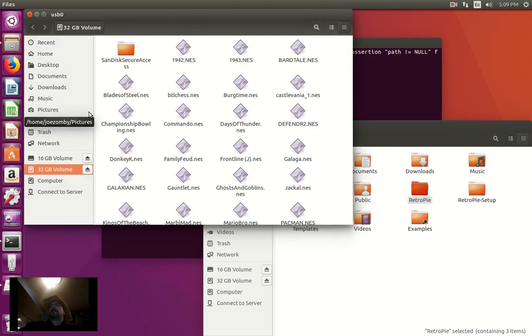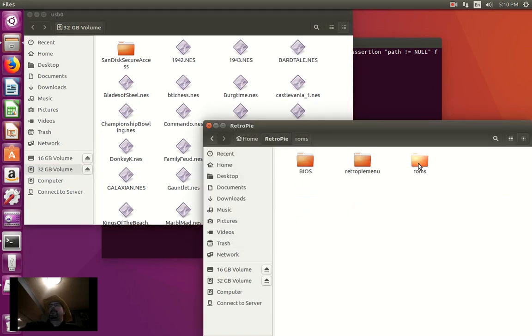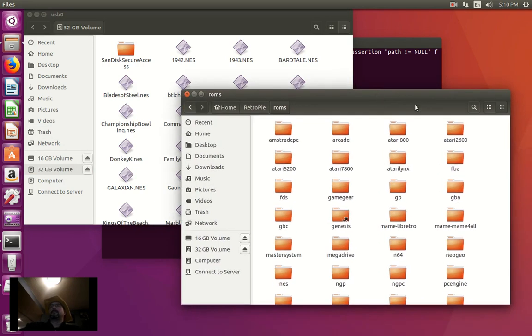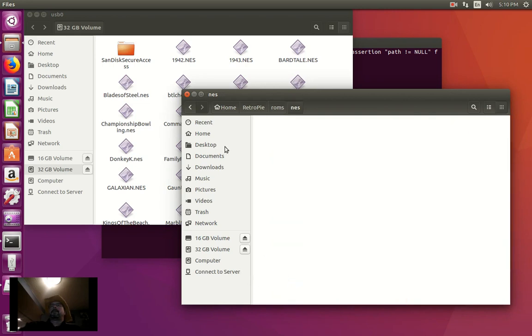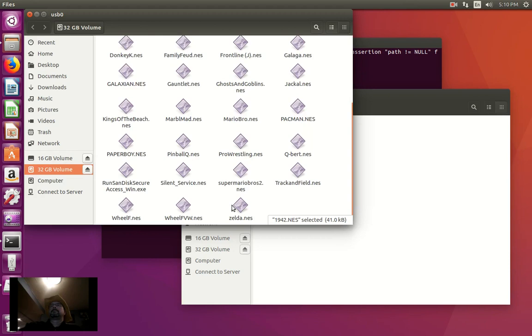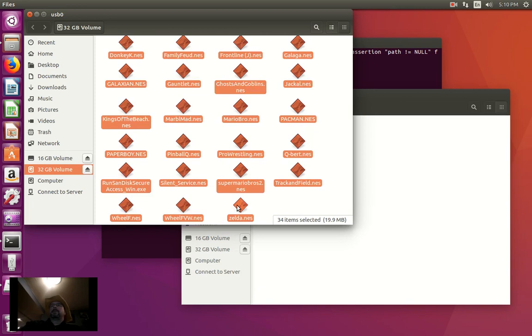So now we need to open up the folder in my home folder where we need to transfer these ROMs. And that's in the RetroPie directory, ROMs. And we'll find the NES folder, which is down near the lower left corner. And we'll go back and highlight all of the ROMs. And we'll just drag and drop them.